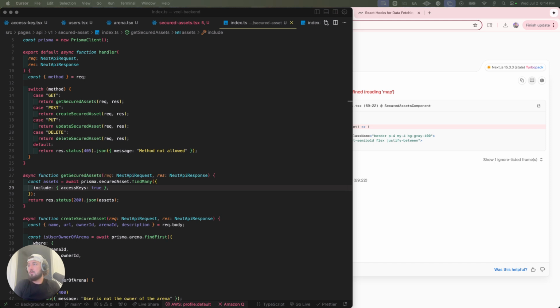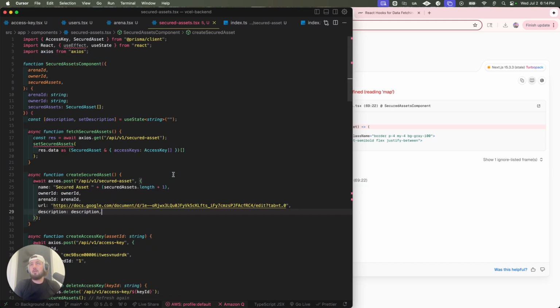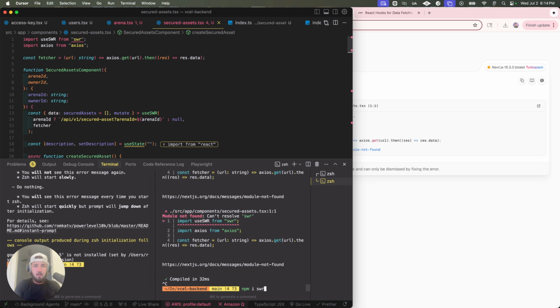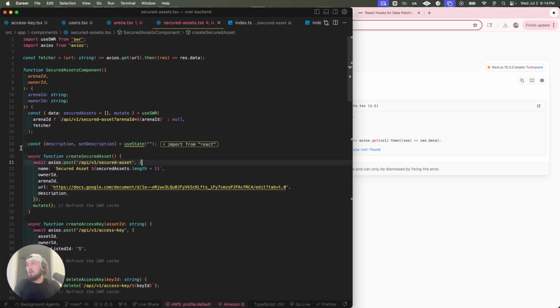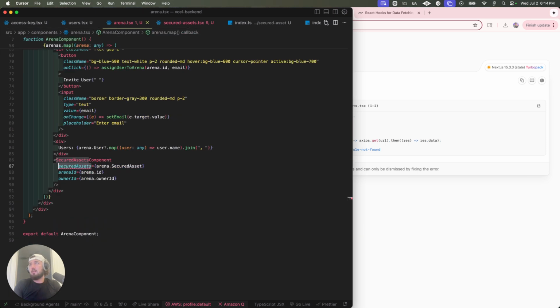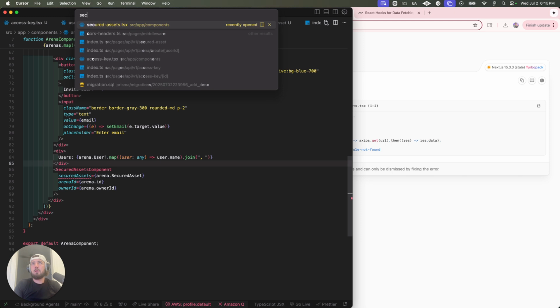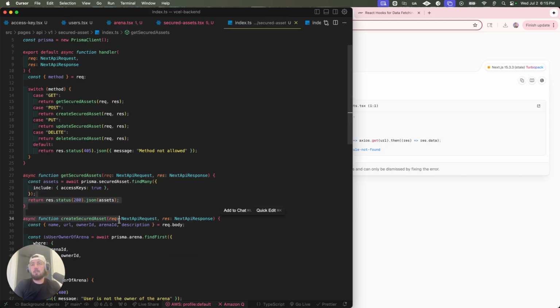Oh man, this is a whole bunch of work here. Okay, let's see if this works. npm SWR. I love this SWR stuff, man. It makes it so pretty. Maybe that's all it needs. Oh, it needs secured assets. Where's my index for this?